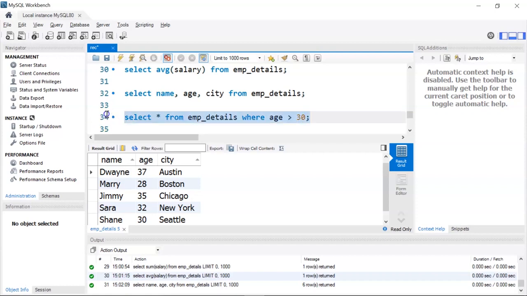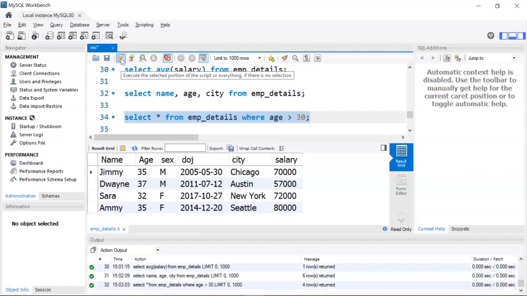If I run this, it will give me the output where the age is only greater than 30. So it excluded everything that is less than 30. So we have 4 employees whose age is greater than 30 here.